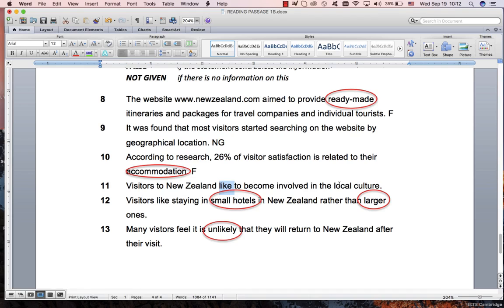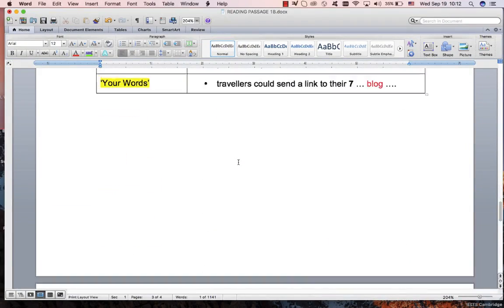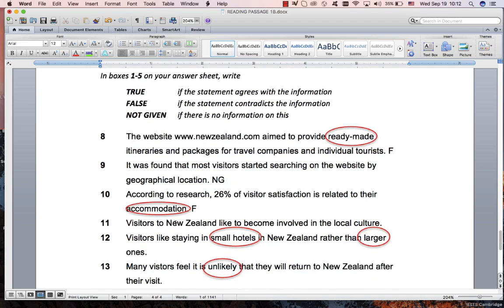They like to become involved in local culture. I guess it's just that. Visitors enjoy cultural activities. Nothing really there about local, but of course it's local. That could be close to local. So local is sort of implied in there, but it was just this. Do they like it? Do they enjoy it? Yes, they do. So often when you can't see a scanning word, a circle word, often it's in on the verb. So that's true. They like it, yes.